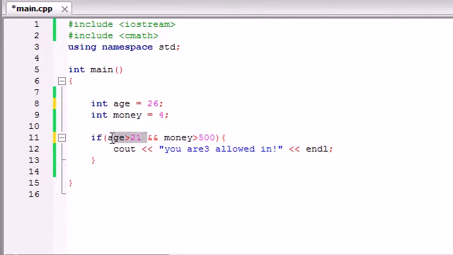If they're over 21, then they're allowed in, of course. Or if they have over $500, I'm going to allow them in because if a 20-year-old walks in with like 8 grand, I know he's not 21, but I think we should let him in anyways. So say we want to do that. Make sure only one of the tests is true.